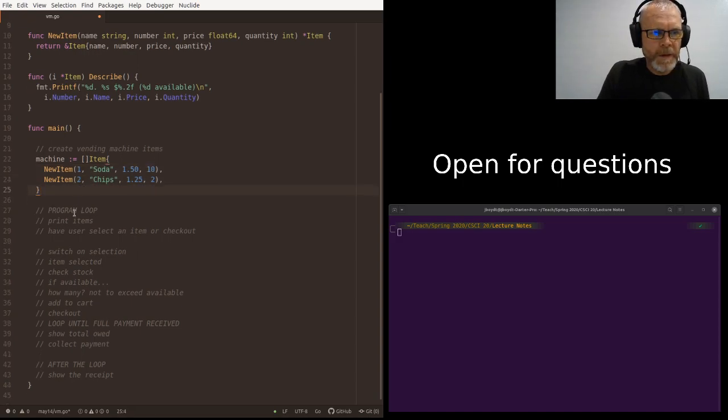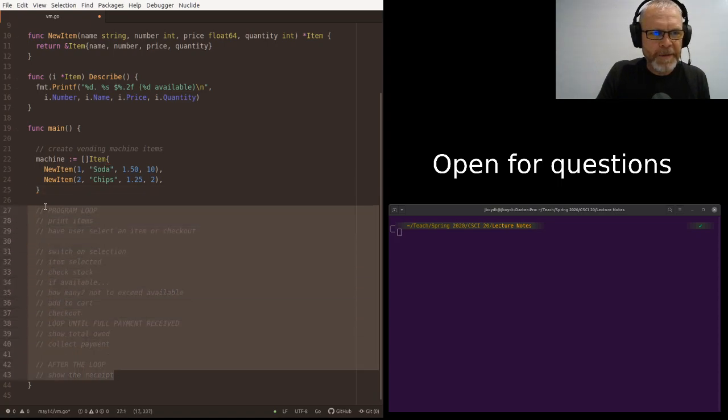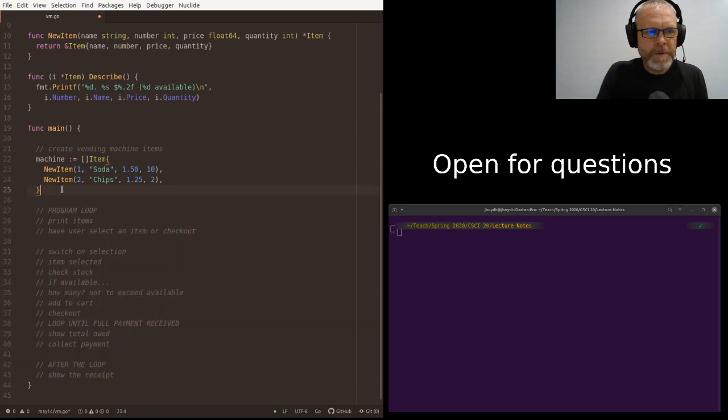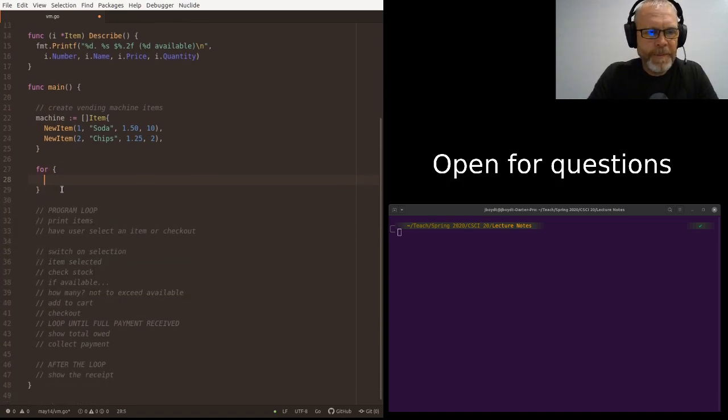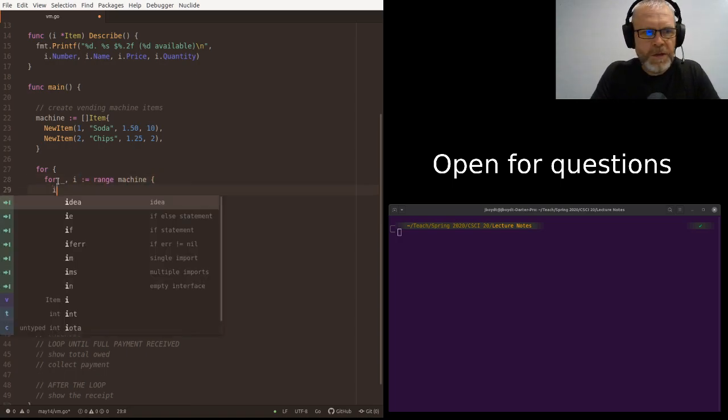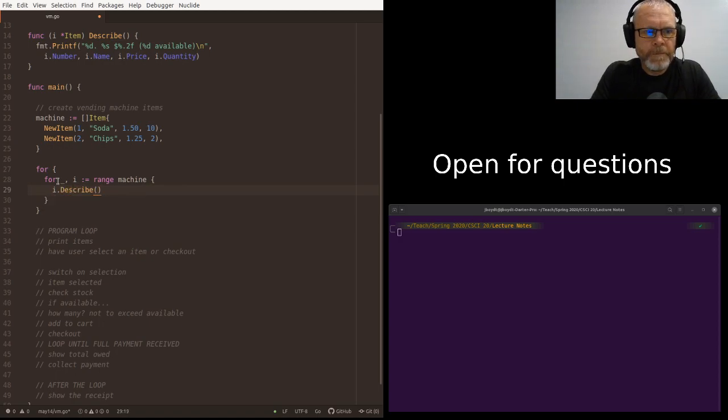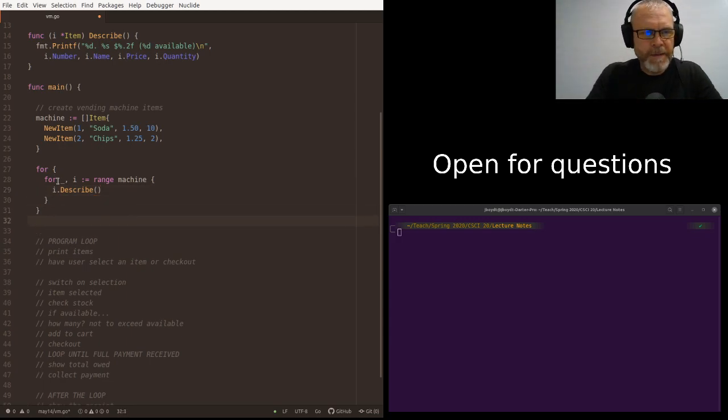Okay, a program loop. Oh, look, these all lined up on me. Oh, that's okay. So I'll just leave those down there. So a program loop. Print the items. So cycle through the machine, print out each item. Then I'm also going to want to put like a checkout option.